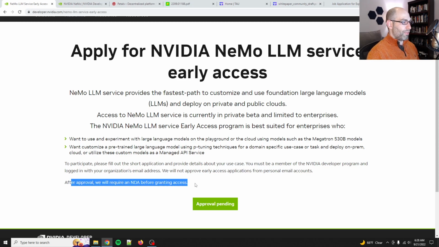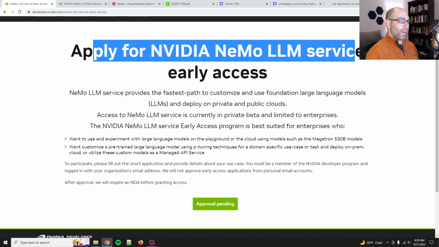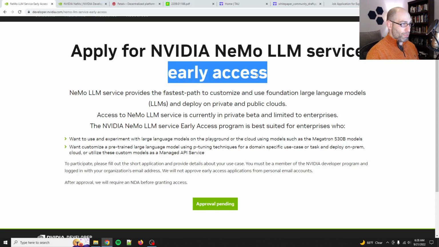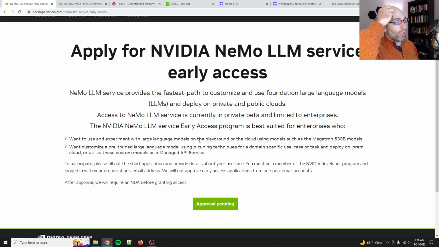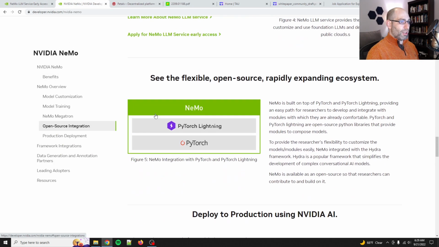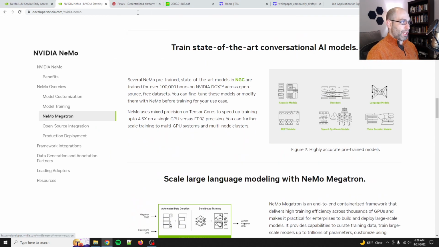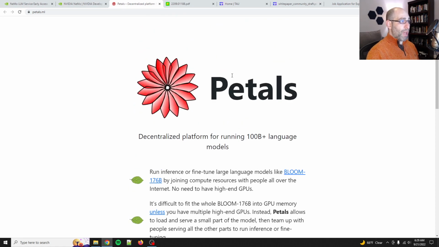They require an NDA for granting access, so even if I do get access, I probably won't be able to talk about it. We'll see what the NDA says. And that's, of course, if I get access. But it's very exciting because this is a huge model and it's going to be powered by NVIDIA, which is, other than Cerebras' wafer scale engine, the best on the market for running AI. Yeah, so that's also very exciting. We'll move on from there. Another thing, speaking of large language models, is Petals.